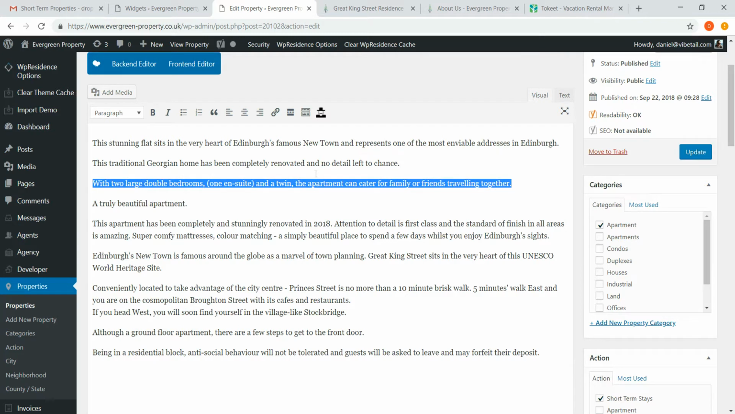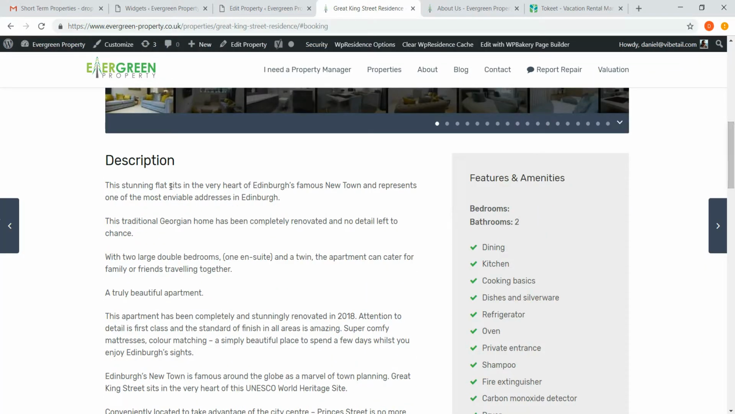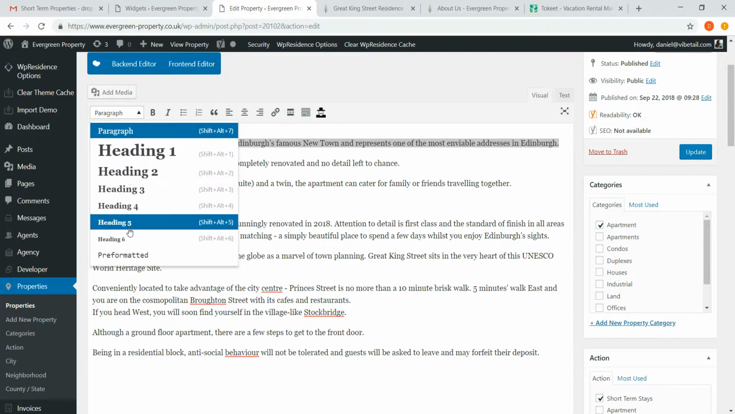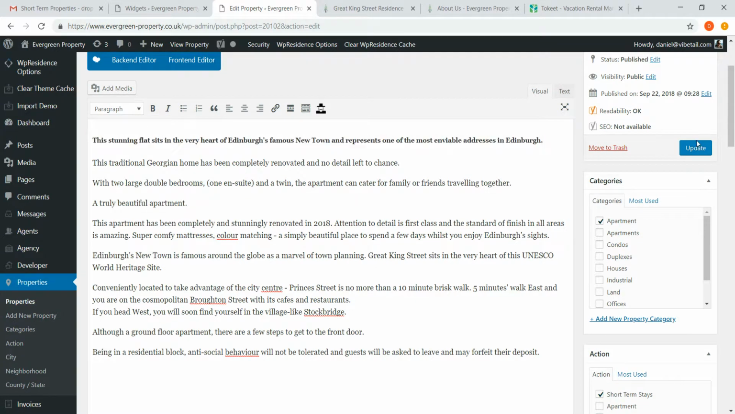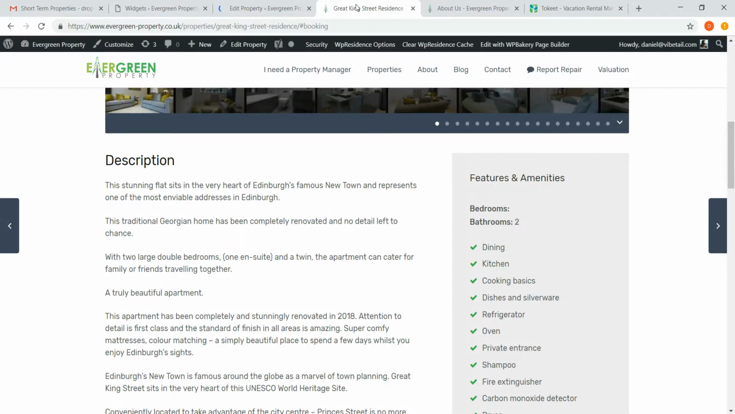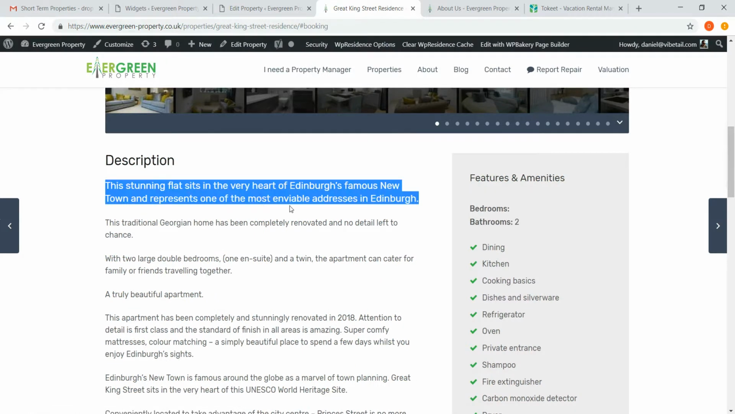This is where you add your description of the property, which comes up here. If you want to highlight anything, you could highlight the text and then give it, for example, a heading 5. Or you could highlight and select bold. And then if I were to refresh this page, this is going to be bigger now. There it is, because we made that an H5.